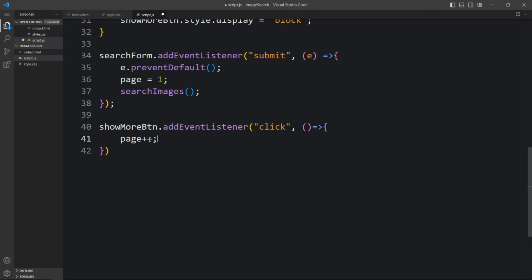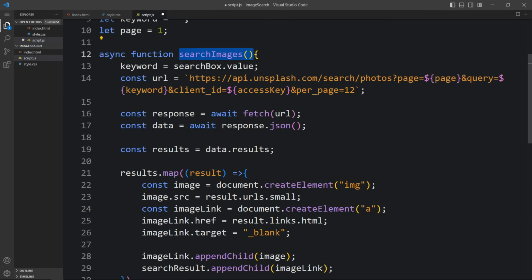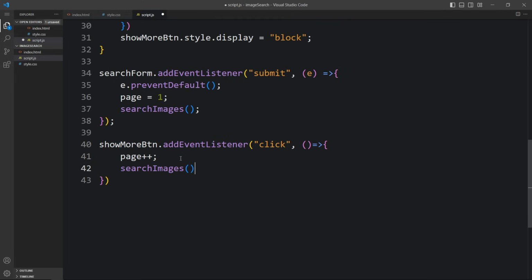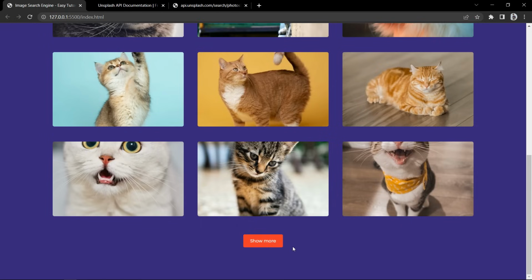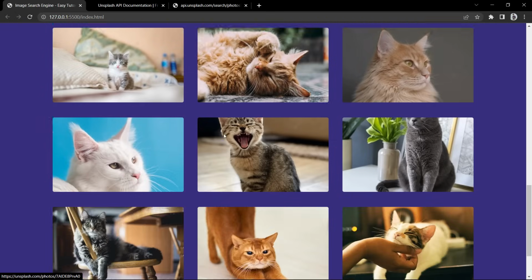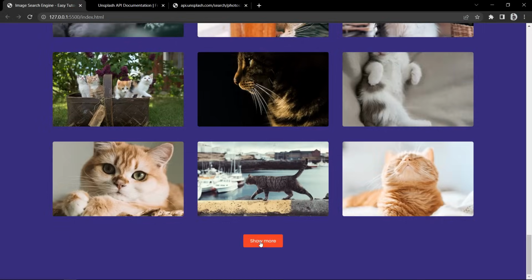So whenever we click on that button, it will increase the value of the page. So if the page is 1, it will make it 2, and if it is 2, it will make it 3. So it will increase the page value by 1, and again it will call that same search images function which is here. So already we have the page 1 result, and after that it will add the page 2 result, page 3 result, like that. Cat. So we got the cat images. Let's click on this show more. So we got more images. This is working. So load more feature is working.